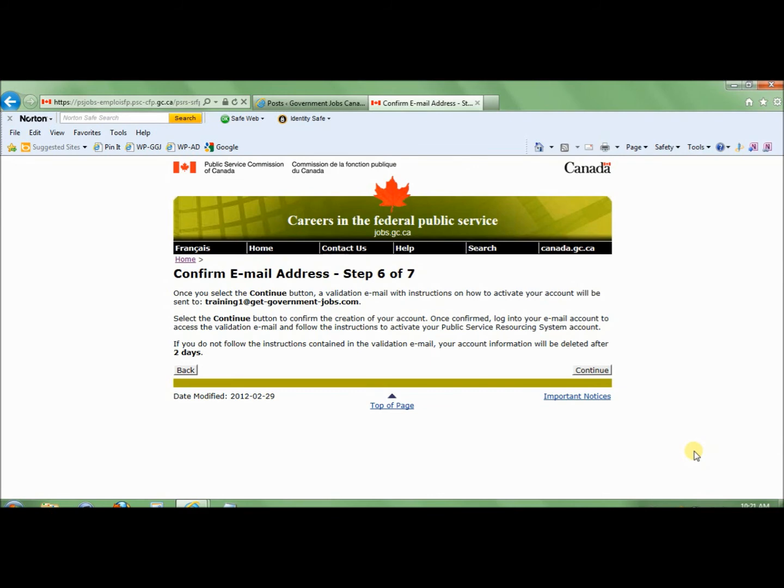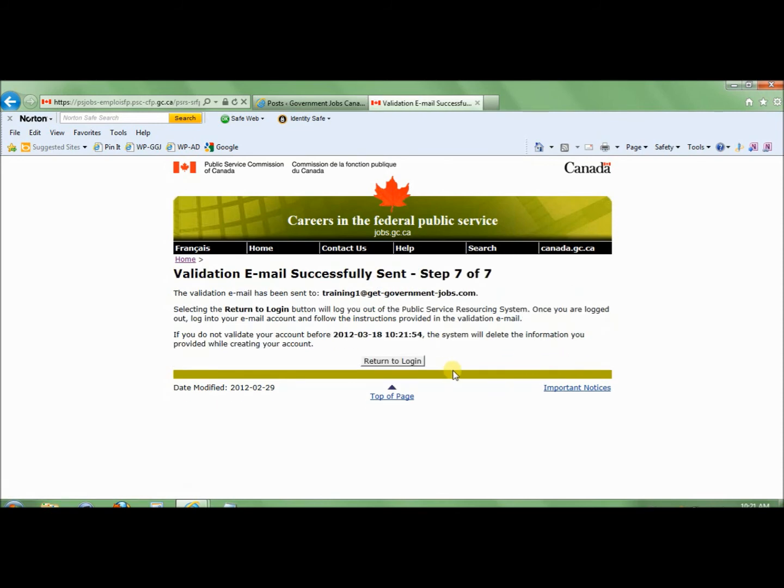So now we're on step 6 of 7, and it's telling you that this is the confirmation screen. It will send an email with validation instructions on how to activate the account to the email address that you set up in the first screen. So once we click on continue and get that validation email, we'll just have to follow the instructions in there, and we'll be able to log into our account after that. So let's just click on continue and see what happens.